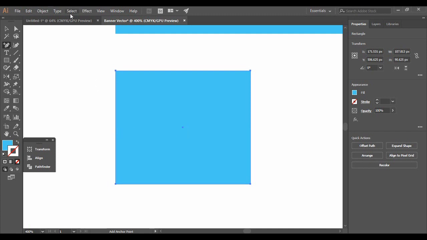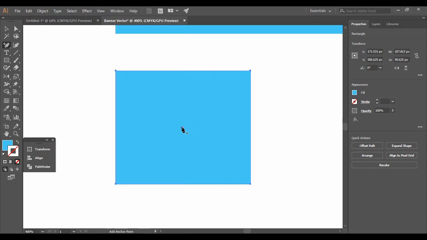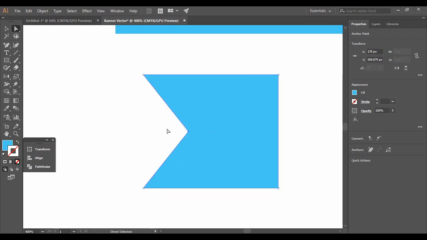make sure that when you go to View and turn on your smart guides, you can see these smart guides are visible all over the place. So just click over here with the add anchor point tool, then go to the direct selection tool and select this point and just drag it inwards like this.